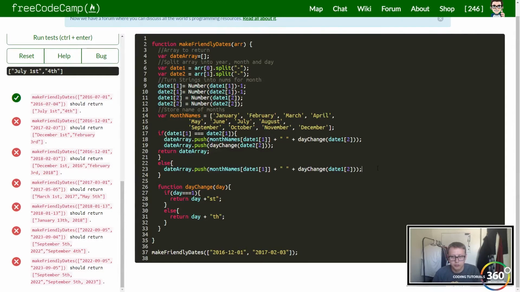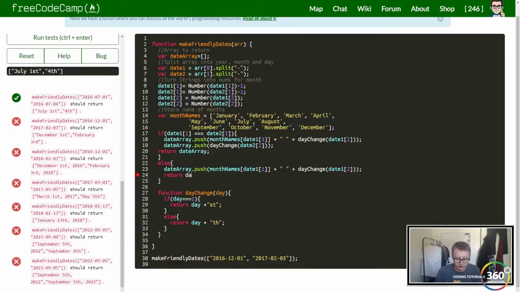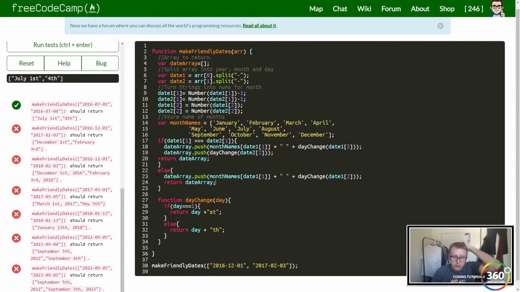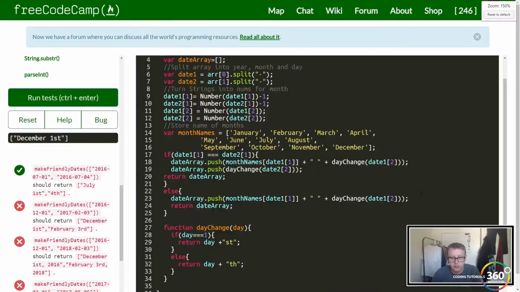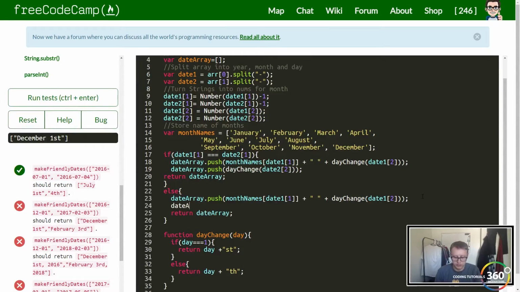Let's make sure our first part is working. Return date array. It's gonna run that. So cool, there's our December 1st, and then we just have to output the next aspect of it. So date array dot push month names date 2 index 1 plus a space plus day change, and then that looks like a third.